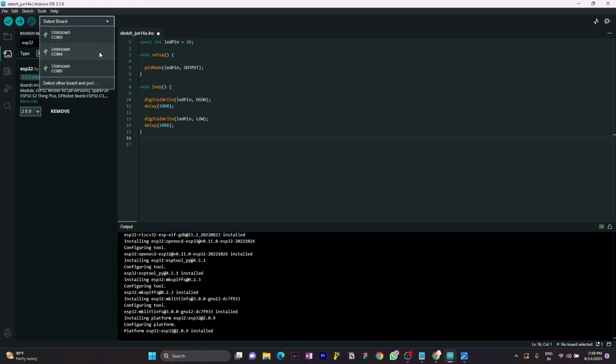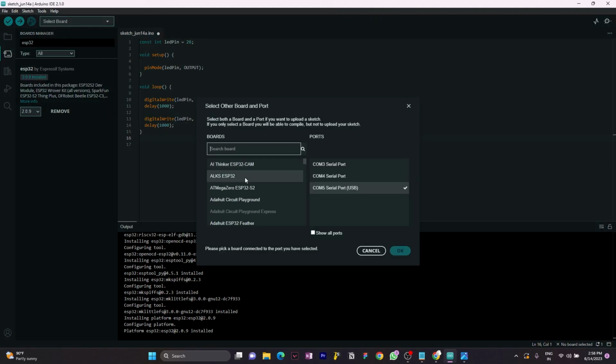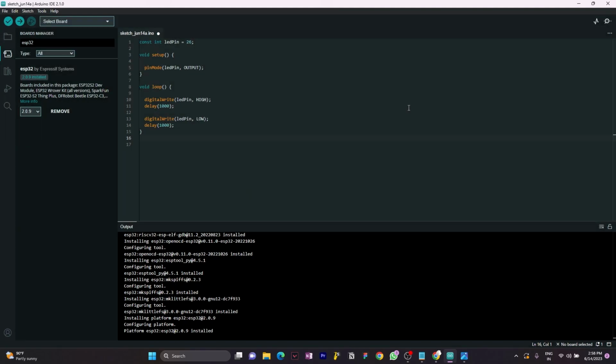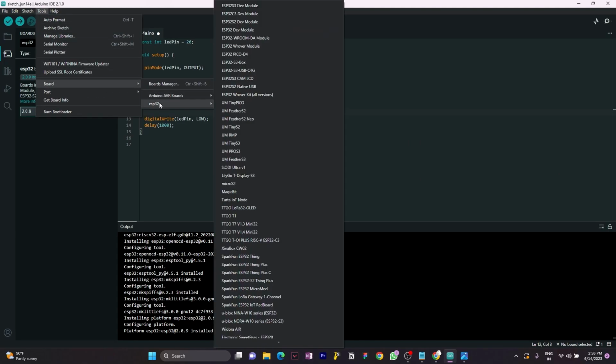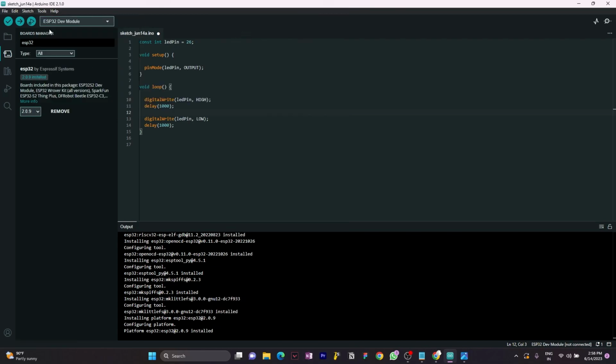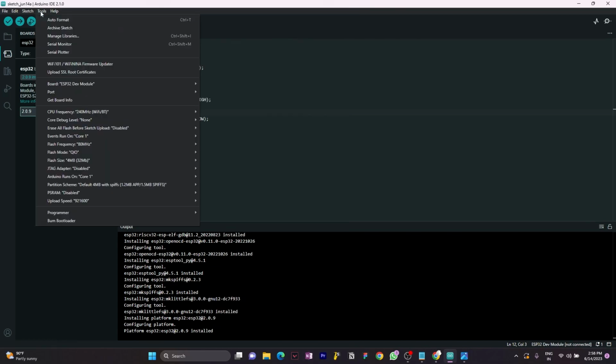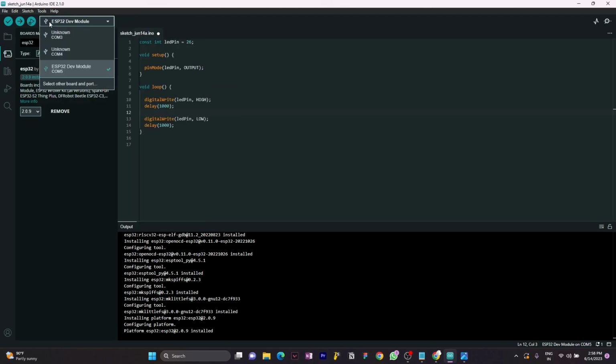We have to select the board. So our board is COM5. You can go to tools. You have to first select the board. Our board will be ESP32 Dev Module. Okay. So once selected, you have to go to the board port. You have to select port 5. Okay. So it automatically will identify as ESP32 Dev Module COM5.